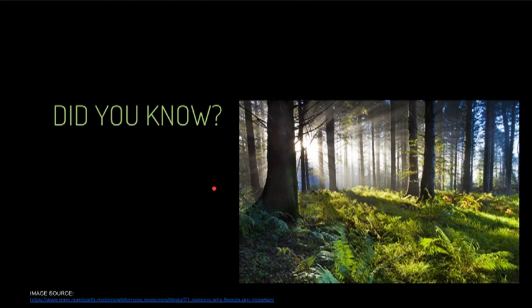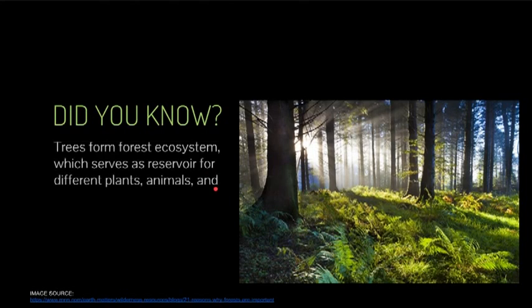But did you know that trees form a forest ecosystem? Look at this beautiful place. And there's a lot of different animals, different plants here, and also microbes living in it. And they all form that ecosystem. And later on, I think it's Unit 6, we're going to go into what an ecosystem is.